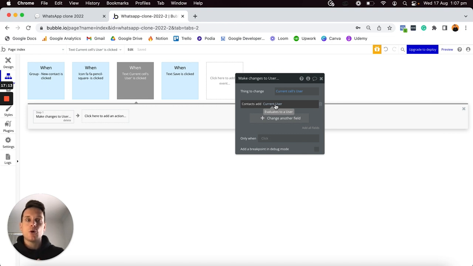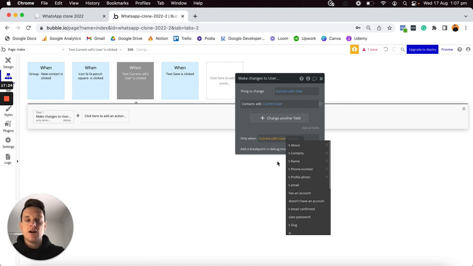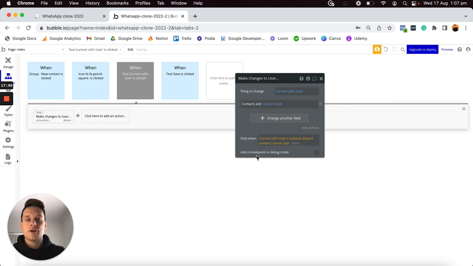Because if they did already have that person in their contact list, this is just going to be a pointless workflow step. So I'm going to add a condition that only allows this step to run if the current sales user, so back in my example, if you were logged in as the current user, I would be the current sales user because you're adding me to a new chat. And I'm going to reference their list of contacts. And I'd only like this to run when that list of contacts doesn't already contain the current user. And that's all we'll need to add for this step.